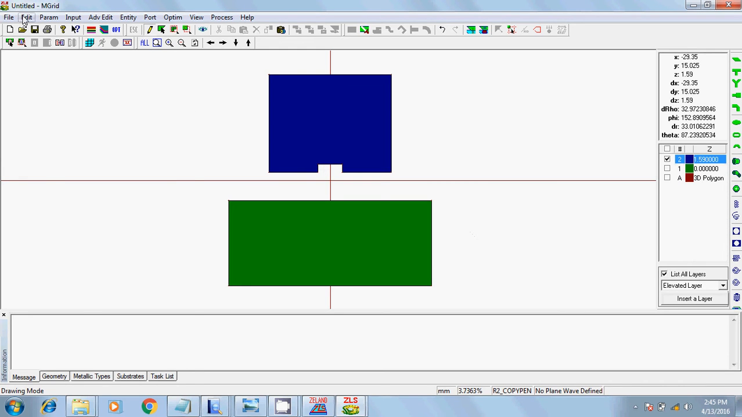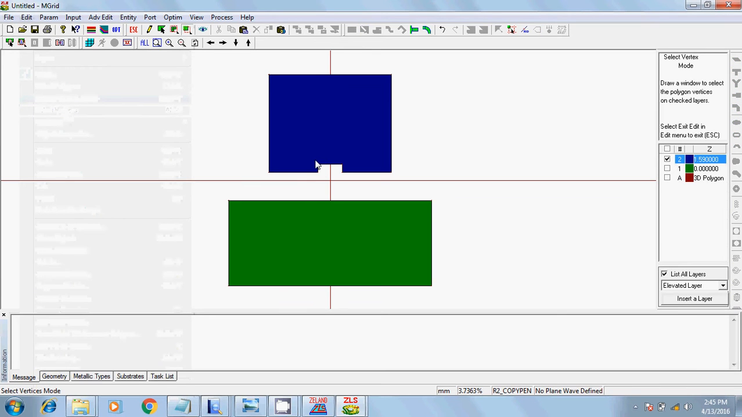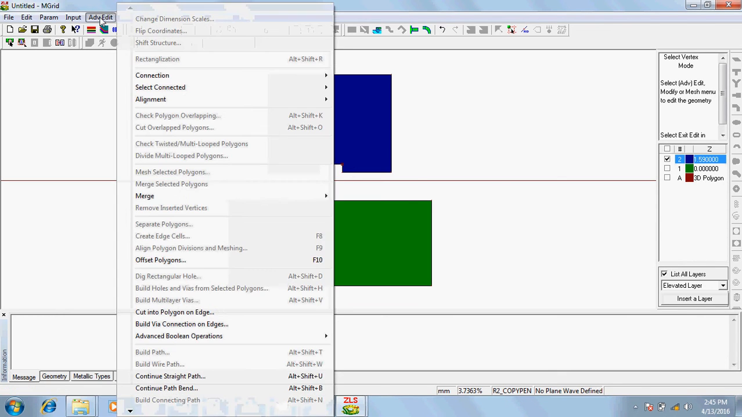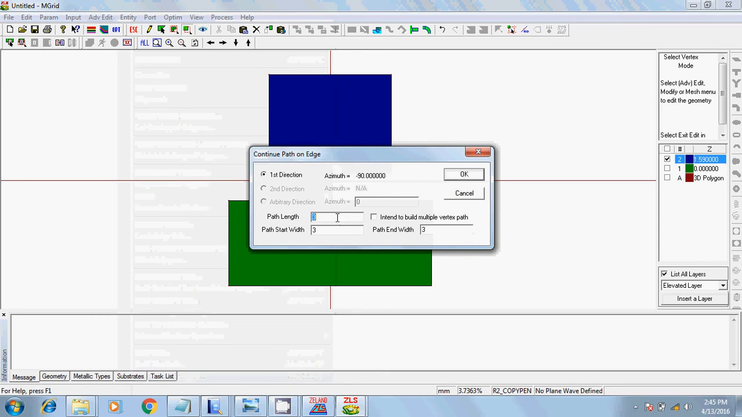Next, again, we're going to select the vertices with select vertices. This time, we're going to select the inner ones, the one over here and the one over here. Then again, we're going for advanced edit. This time, we need to have the edges drawn. So we go for continue straight path. Now the continue straight path is going to have a length of 15 and the path width remains same as 3.